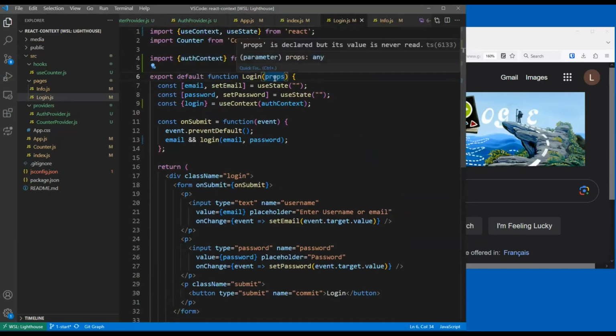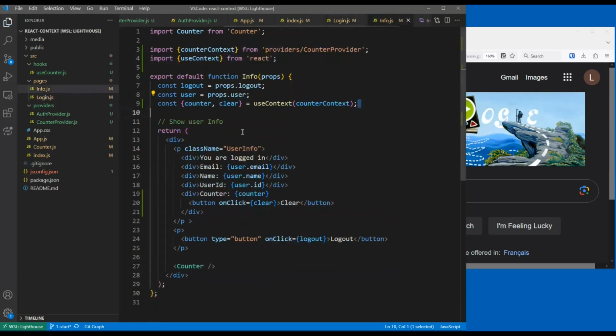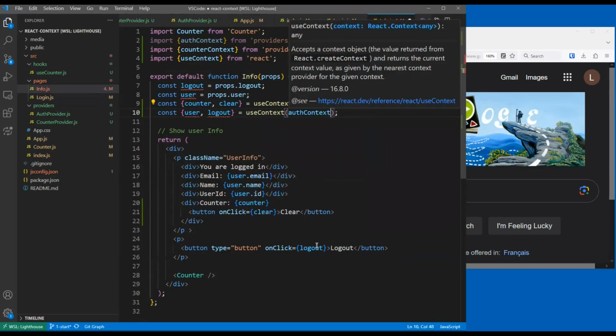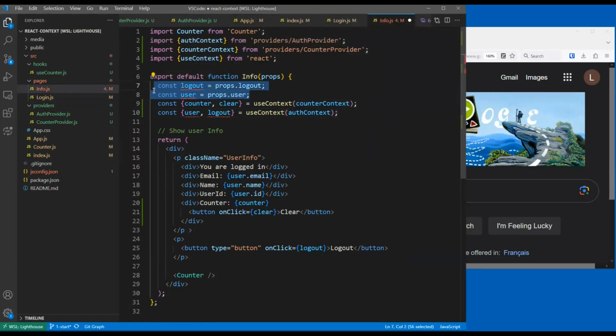Okay. And now props is not even used anymore. Props is not used. Let's delete props. No need for props. Okay. Let's go to our info page. It's going to be exactly the same. We'll grab that thing, put that in there. And we're going to say const. Now this one uses the user, and it uses the clear and the logout. Uses user and logout. There we go. Equals use context of my auth context. There. So don't need these two anymore.